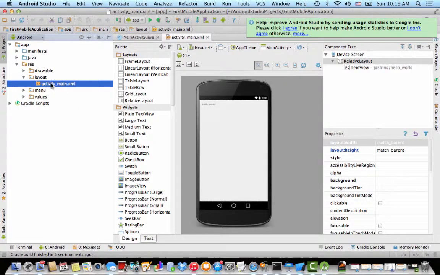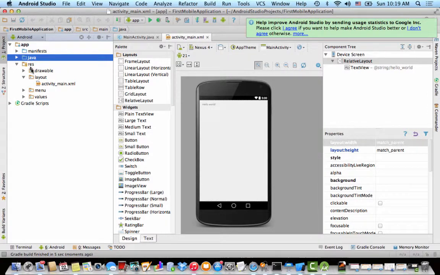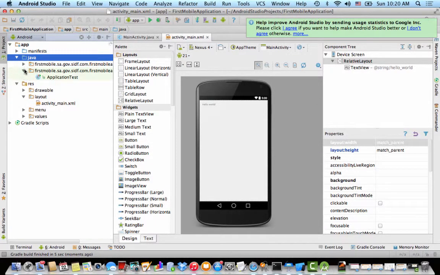Okay, I have many folders. The main folder for any programming language like Java is the Java folder. The Java folder contains all files with the extension .java. I have a package.